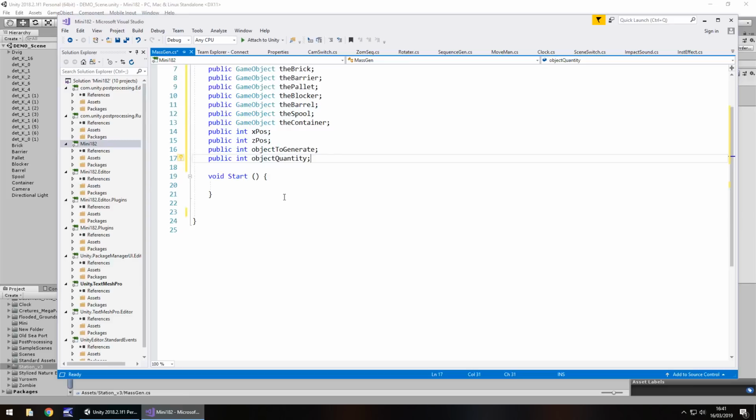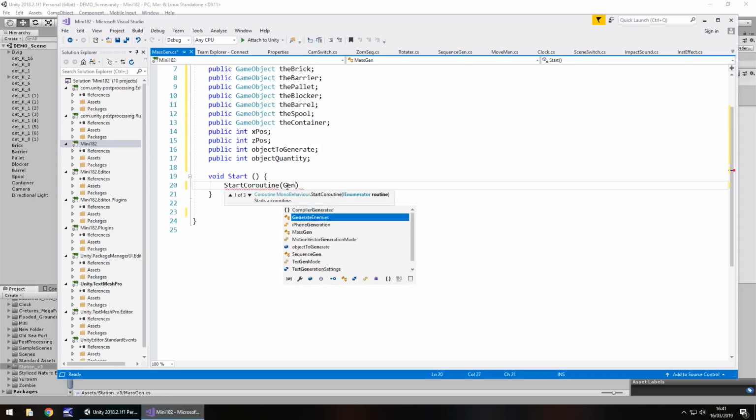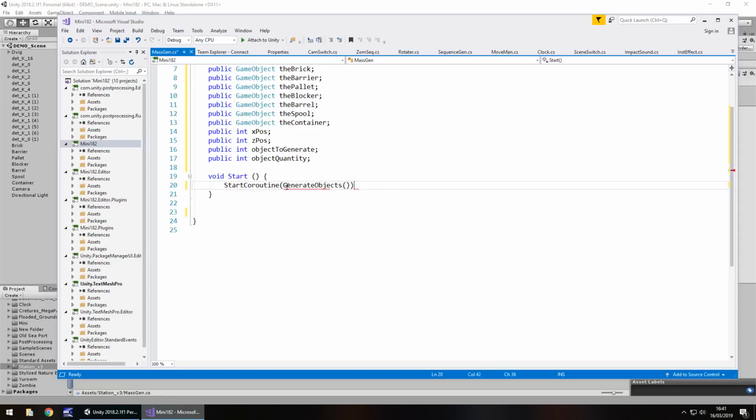semicolon. So the next thing we need to do is think of a name that we can use for our coroutine and create the start function for it within the start method. So start coroutine, and in brackets, let's call it generate objects, close bracket, semicolon. Because that's the name, we now need to go IEnumerator in a new method, or coroutine as it were, IEnumerator, and we'll call it, as we've done, generate objects. And open close bracket, open curly bracket.